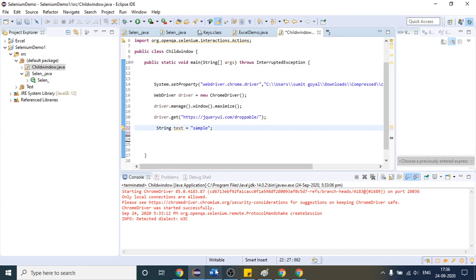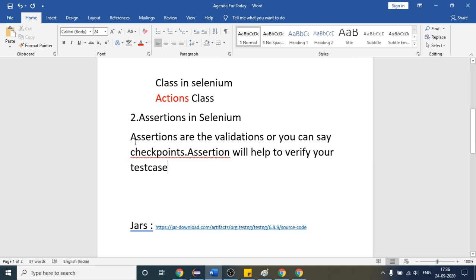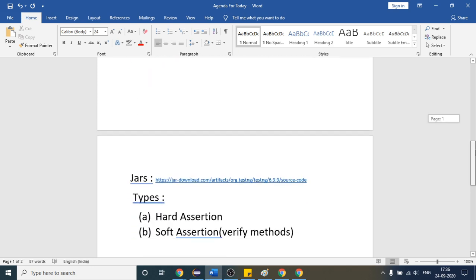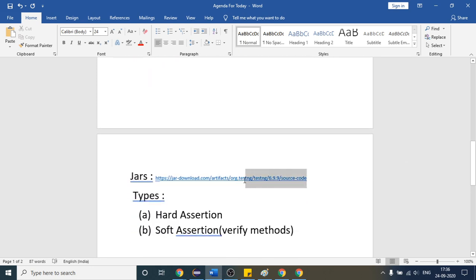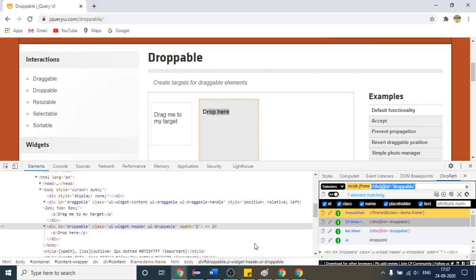So if I come here again, what I am saying is, assertions are the validations, or you can say the checkpoints. Assertions will help you to verify your test case. It has two types. Before starting with the types, let us see how we have to download some jars. This is the website. Let me copy this. Before working on assertions, you have to download the jars from here.